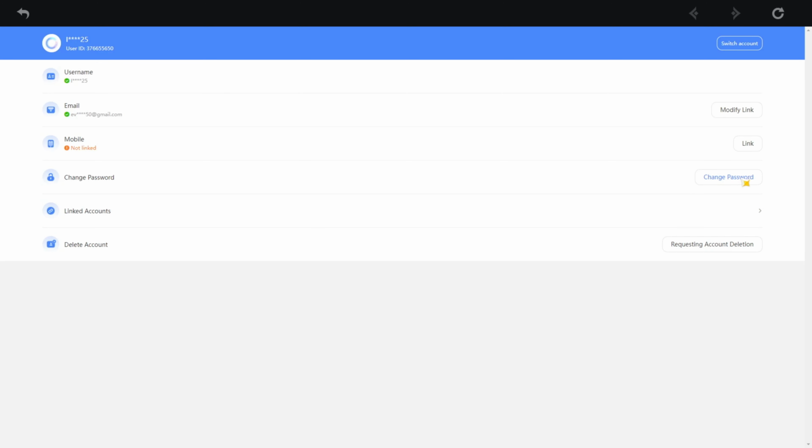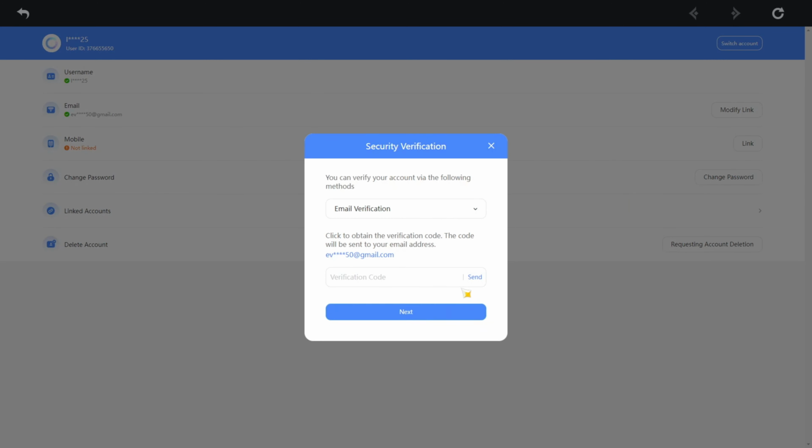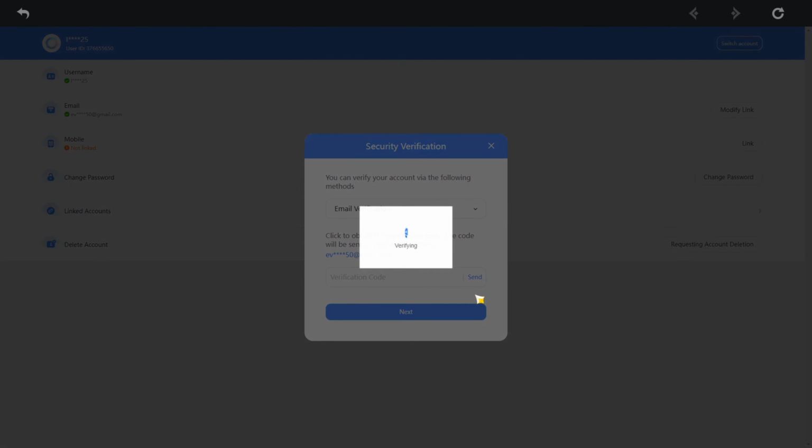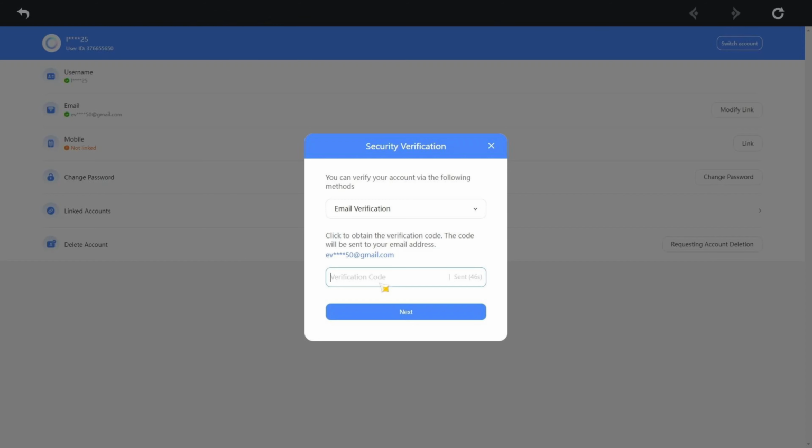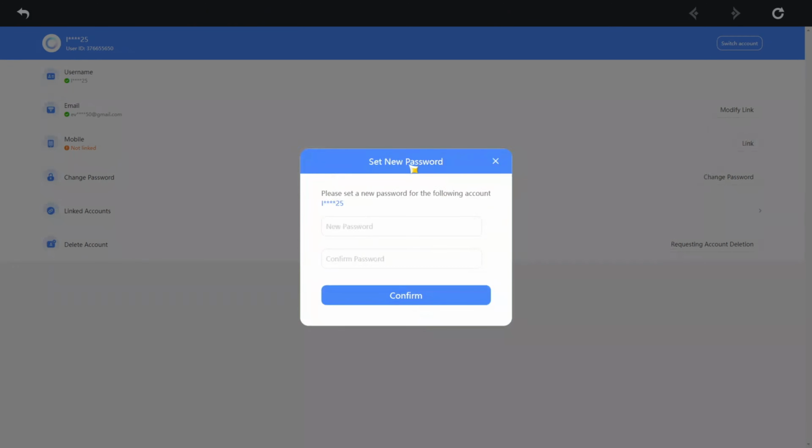Now you have to go through the verification process. Just click on send from this box and you'll be asked to solve a puzzle. After you're done with the puzzle, a code will be sent to the email address that is linked to your Genshin Impact account. Just copy the code from your inbox and paste it here. Then click on next. Now enter a new password in both of these boxes. Then click on confirm, and your password will be changed.